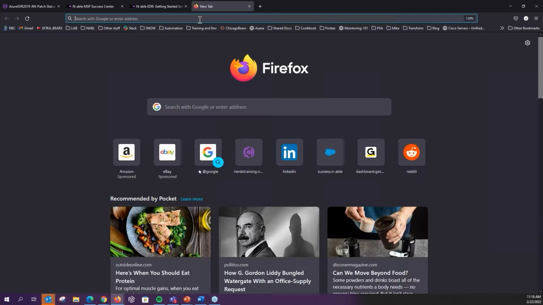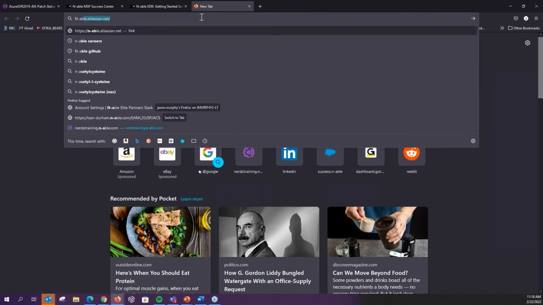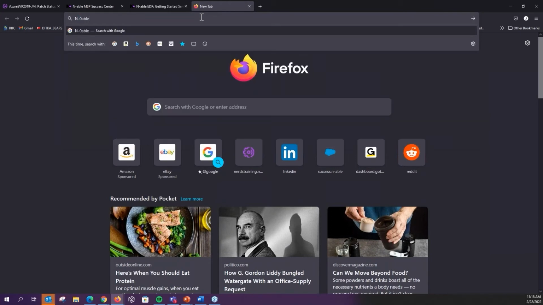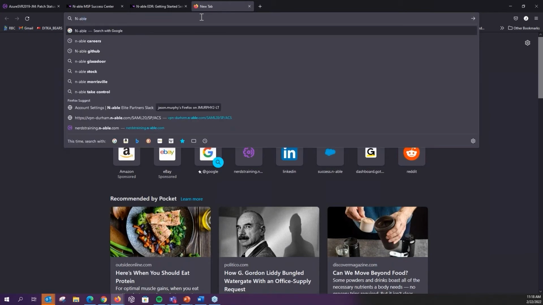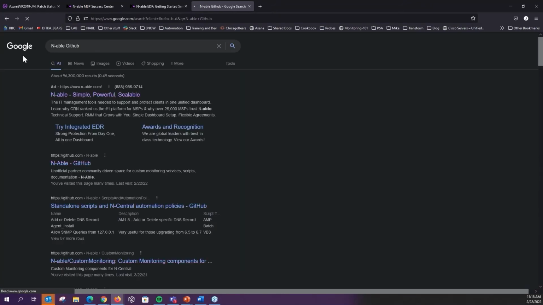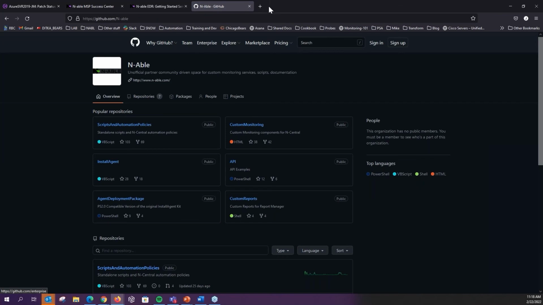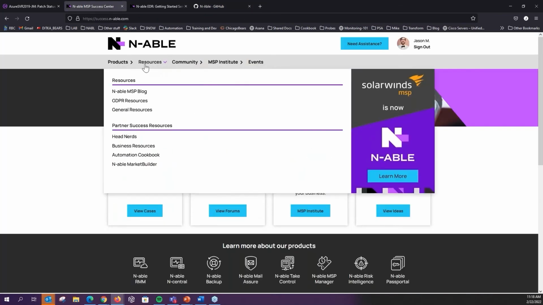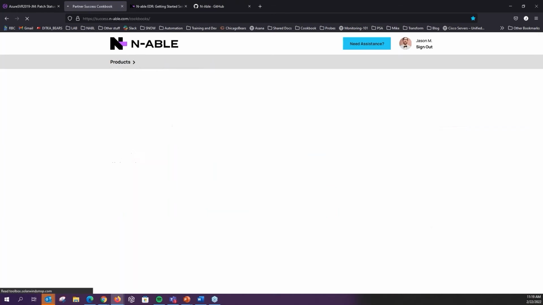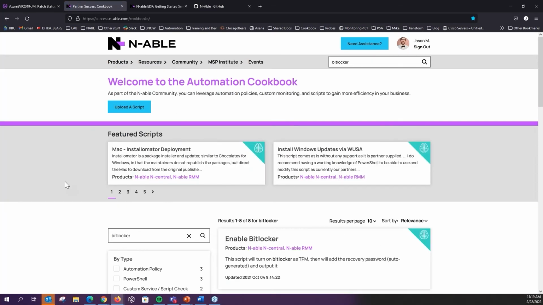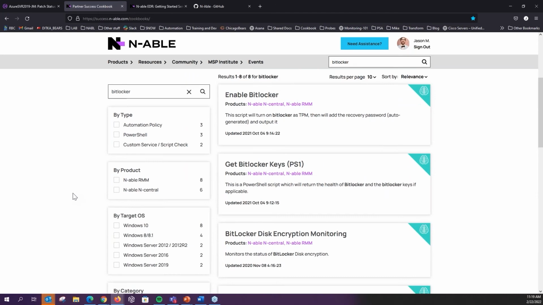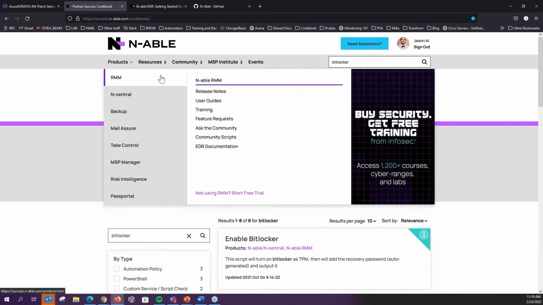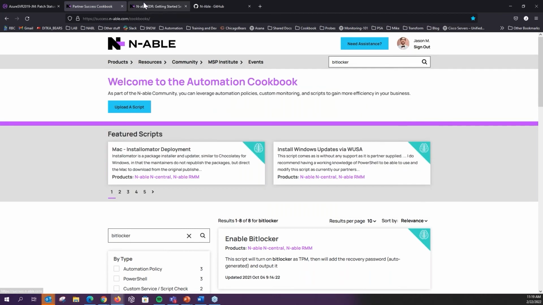So if you go to Google, N-able, spell it right, N-able GitHub. Okay, so if you go to the N-able GitHub and you come back in here to automation cookbook, now I need to take the actual monitoring off, but the problem is I did some testing on it and there's a problem with it. So I'll get it fixed with the partner that I was working with on it.